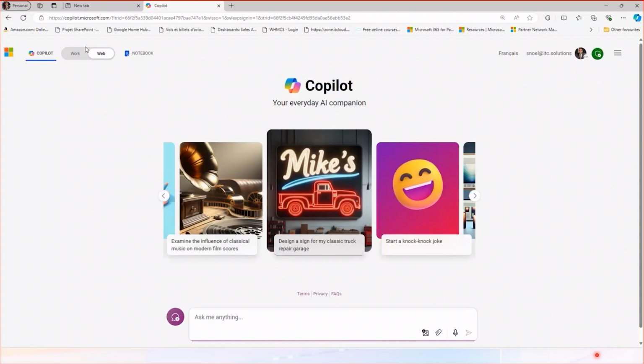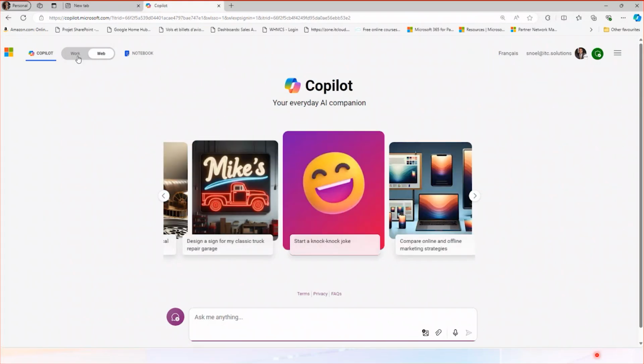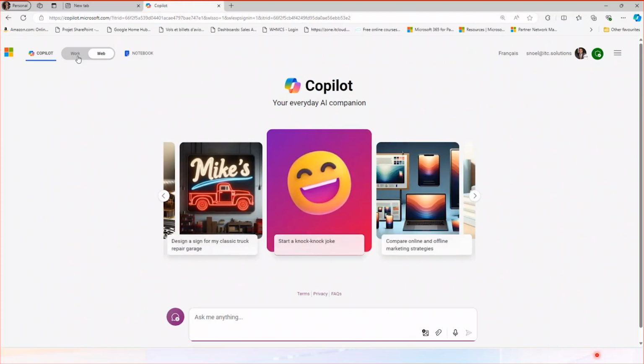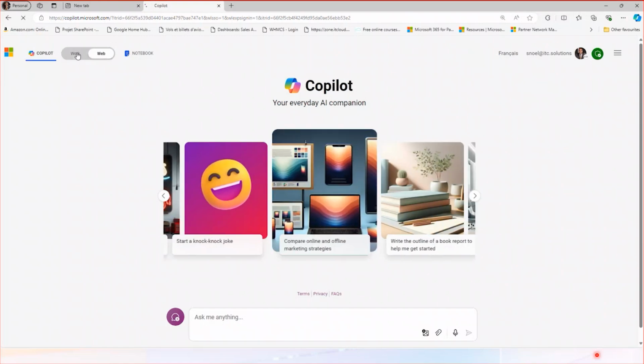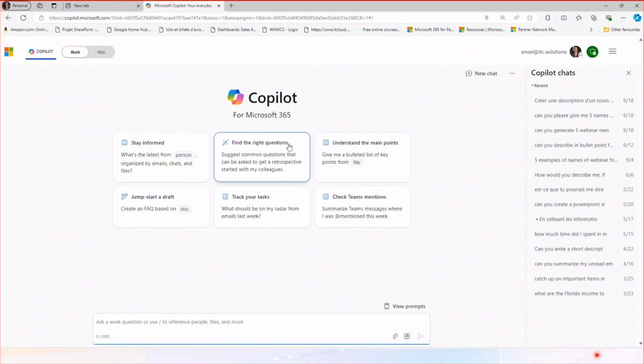Another thing is that I can choose where the information is grounded, right? So what is it looking for as a data source? Here it's the web only. If I click here, I can see that it's Copilot for Microsoft 365. And it's actually looking for, hey, what's the latest from X person, organized by emails, chats, files, and suggest common questions that can be asked to get a retrospective started with colleagues.